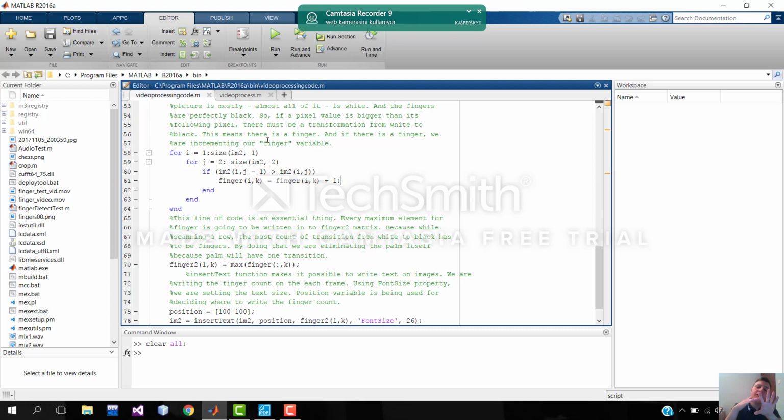So entering a finger will not be counted as true for this if statement, but leaving a finger will, because fingers will be white and the background is black. So what happens? From white pixel to black pixel. White is 255 and black is 0. The if statement comes true and the finger value will be incremented. So that means there is a finger here.